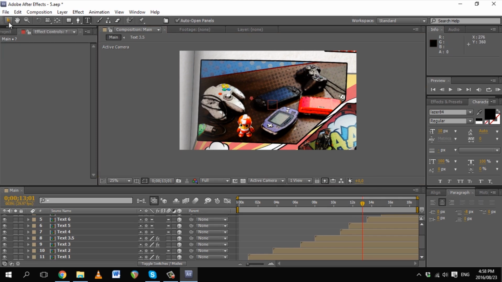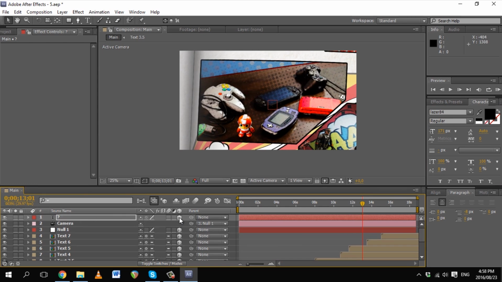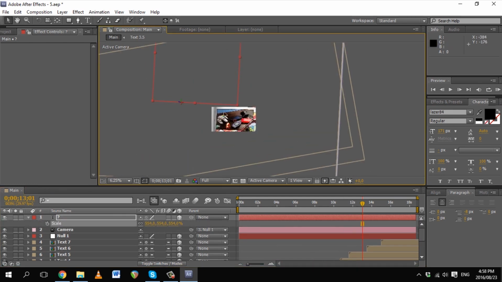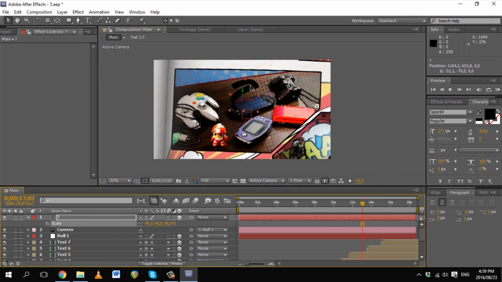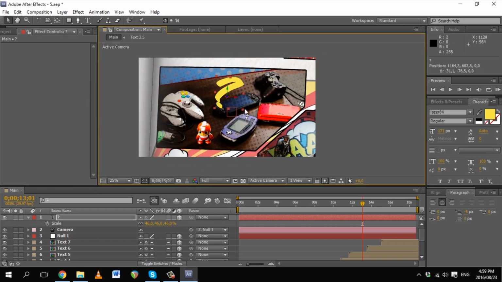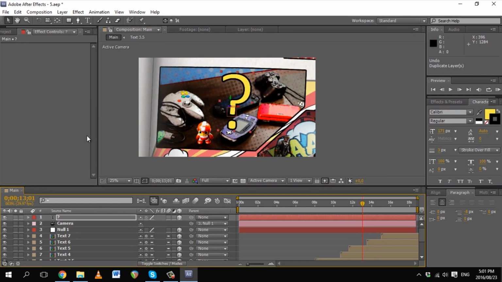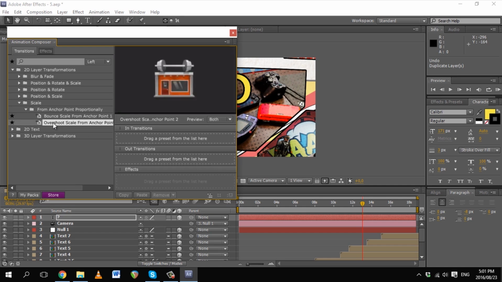Go to the type tool and let's put down a question mark. Go to the character panel and let's bring up the size. Make the layer 3D and position it so that it's visible on screen. Adjust the anchor point and scale it to size. Now give it an interesting color and add a stroke. Lastly, make sure it's a font you like. And then once you're ready, add an intro animation from Animation Composer.